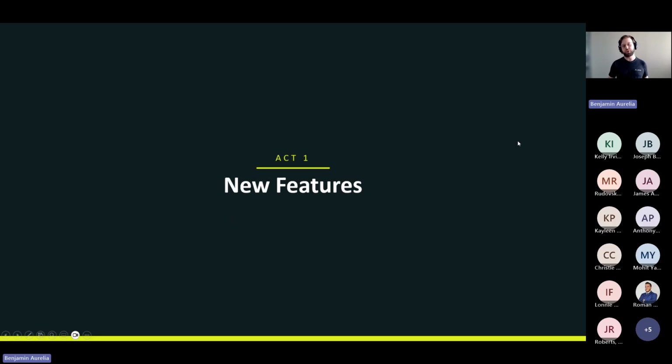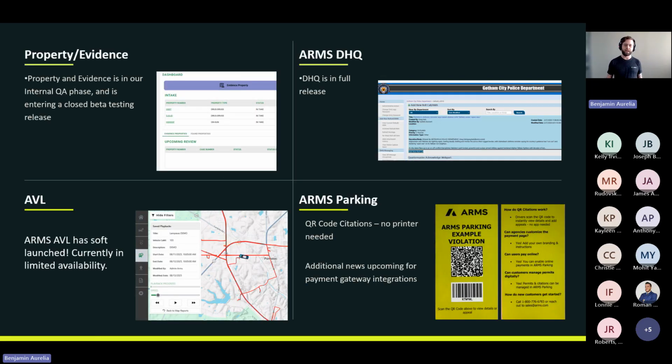First of all, just for new features in ARMS, we have our new property and evidence module that's going to be coming out soon. It's currently in our internal QA phase, and we're testing this before we release it to a few customers to make sure that it all works properly.